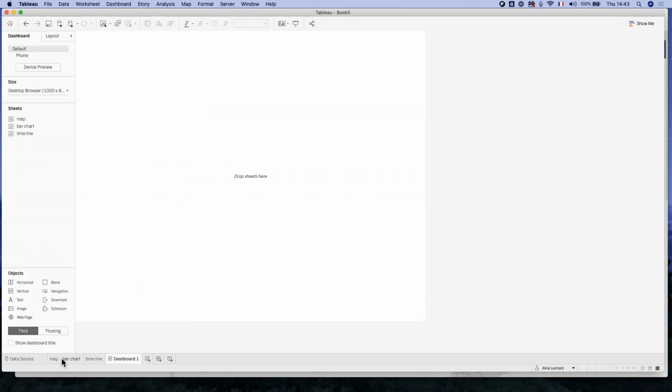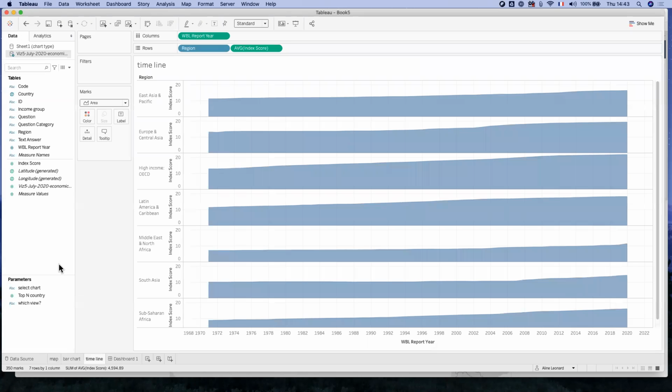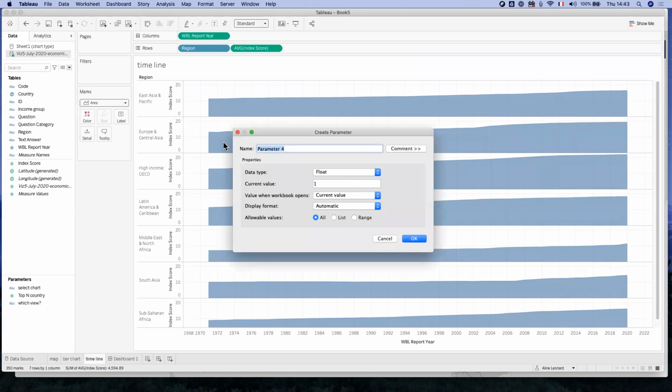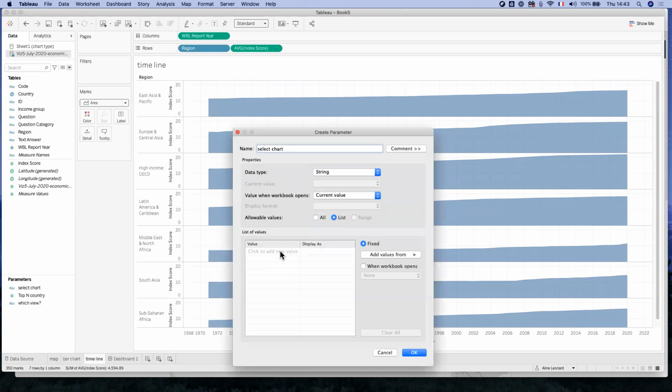So first, no, let's go back to my sheet. We will start with the parameter. It will be more easy. So we will create a parameter. So on the top left, create a parameter, select, we will name it select chart. And we have to change the data type for string and for list, right?